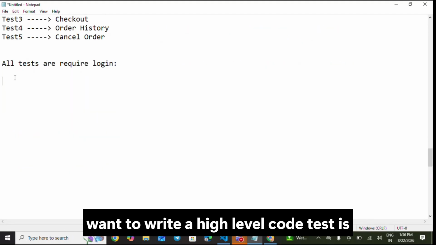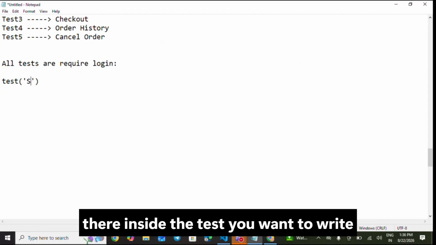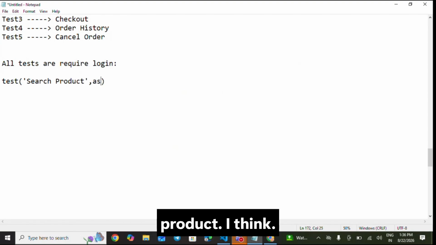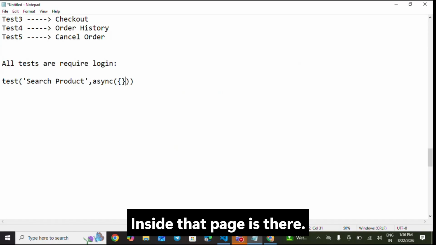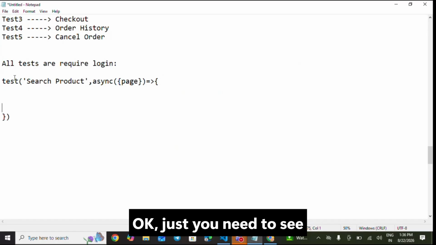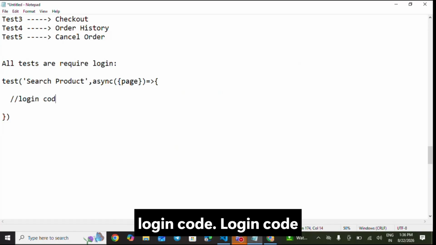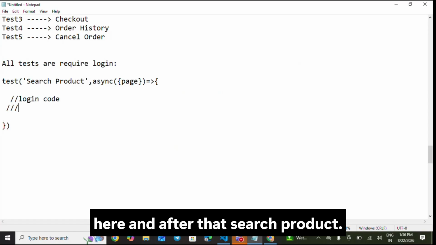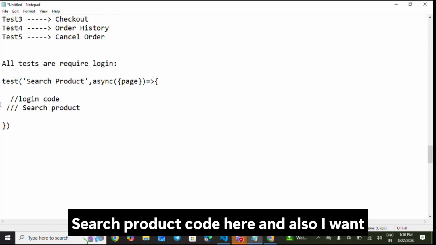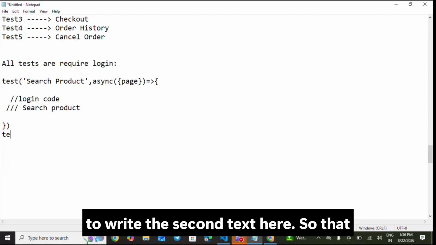Okay, I just want to write high-level code. Inside the test you want to write search product, async, and inside that page is there. You need to see the login code here, and after that the search product code here, and I also want to write a second test here.